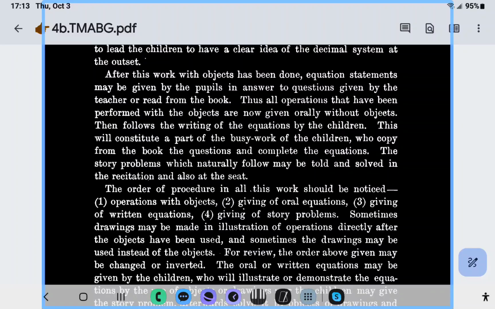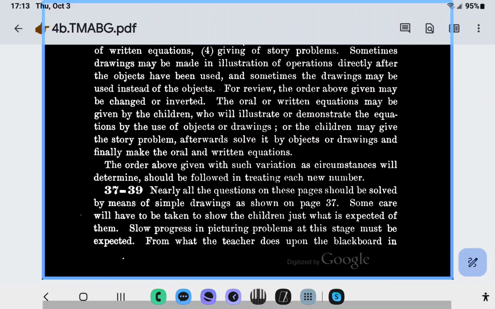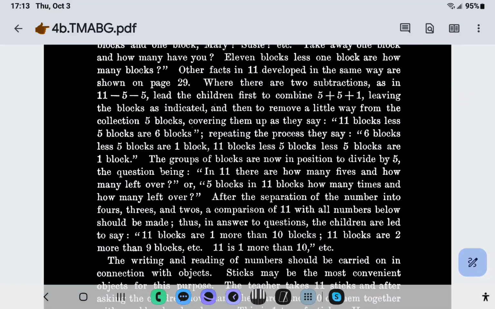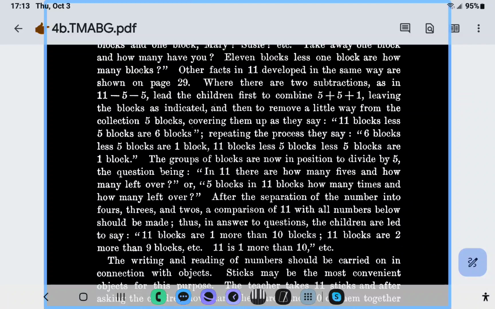Okay, I think that's the end. Yeah, that's the end of whatever it is. Some of the stuff we're actually doing, like we did the stuff with the blocks, is graded in the other book.